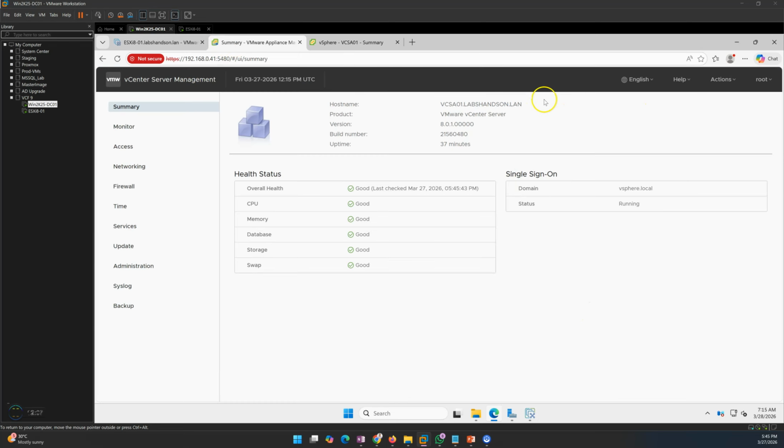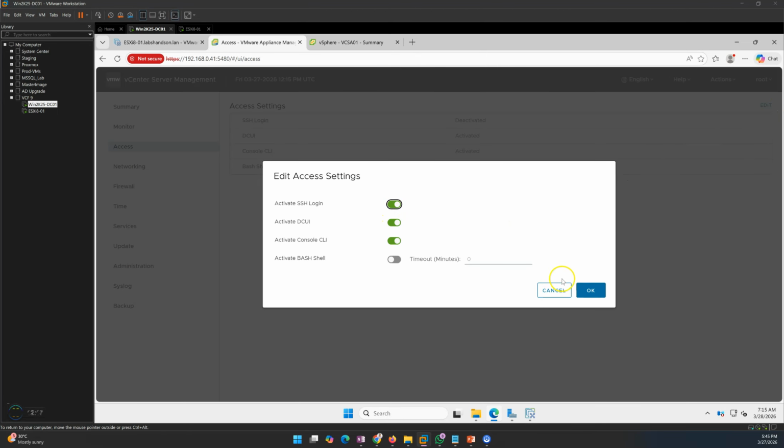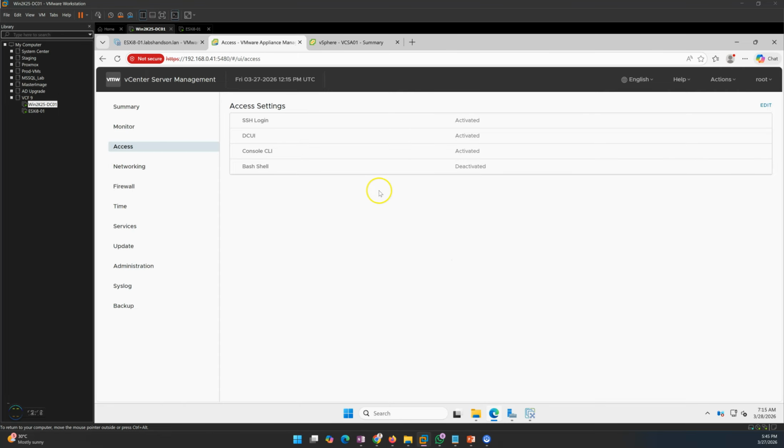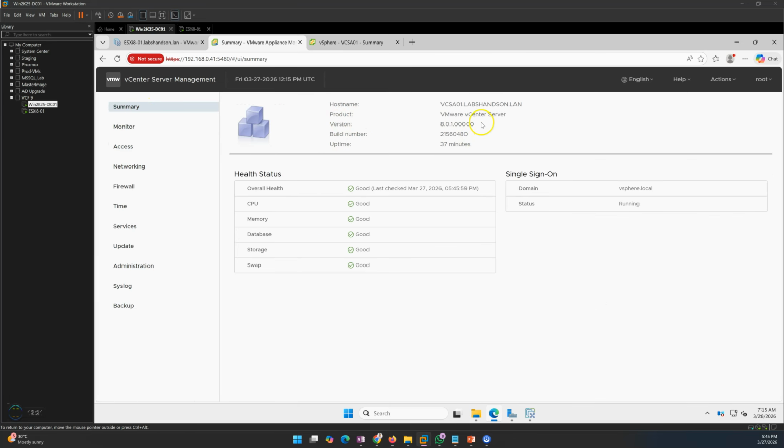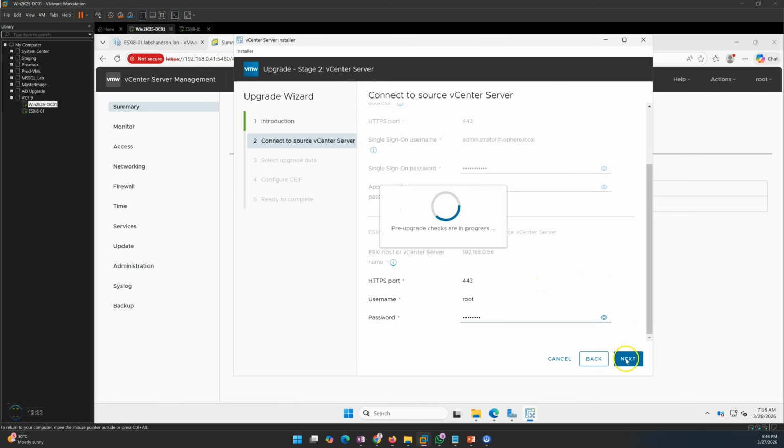You need to enable basically SSH. To enable SSH, go to access, and if you go here, you will see SSH login is deactivated. So click on enable it, and that's it. Now we should be fine. You can enable SSH. This is one of the prerequisites to connect an existing vCenter server. So all good. Just click on next.